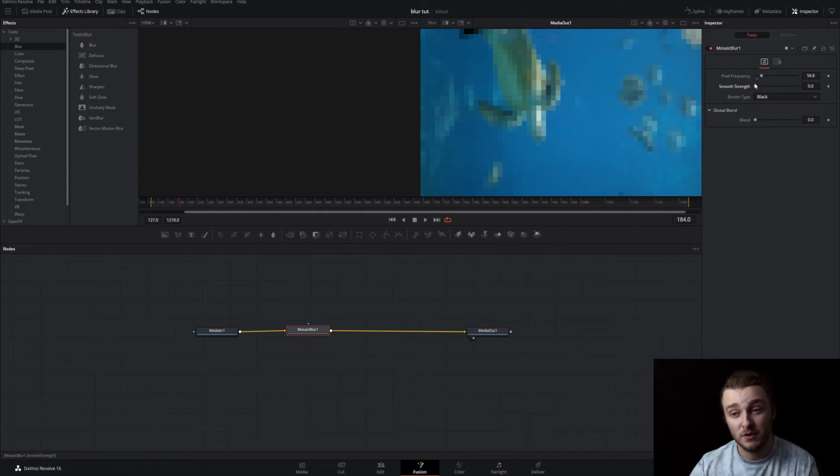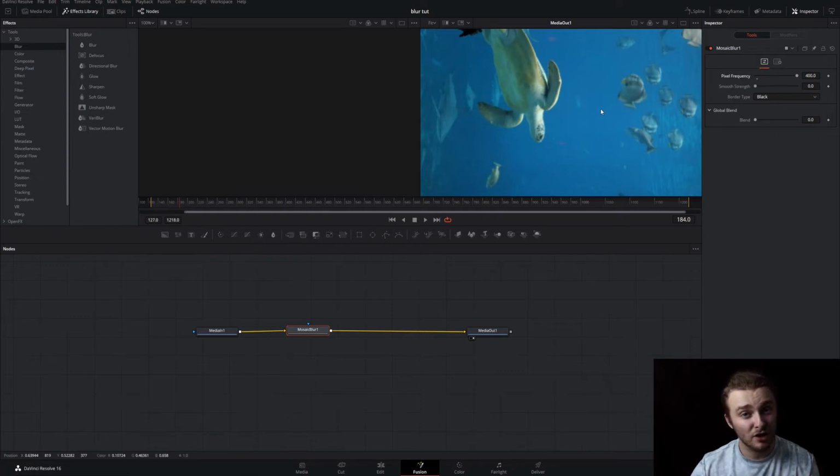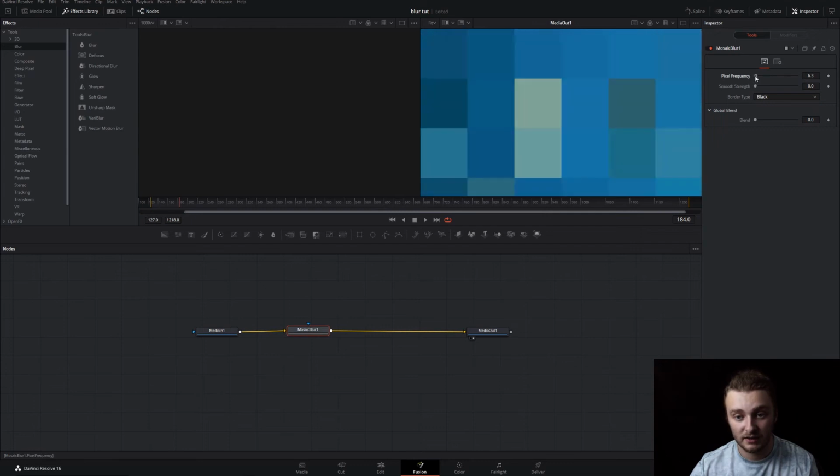If we come down to smooth strength, you can see that as you move that up, it just turns it into more of a smooth, normal kind of blur. If we turn that pixel frequency down, those pixels that it's mosaic blurring with are going to get bigger the lower we go, and smaller the higher we go. So you can see right there, it just looks like it's shot in poor quality. It's because those pixels are still larger than normal pixels, but the blurring effect is not having such an extreme effect that you can't tell what's going on. Whereas if we go to this side, no idea, because those pixels are huge.